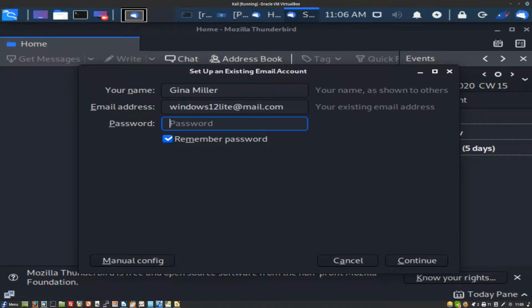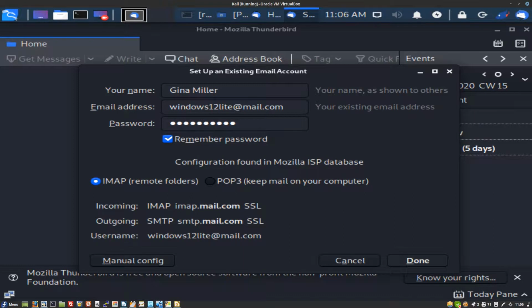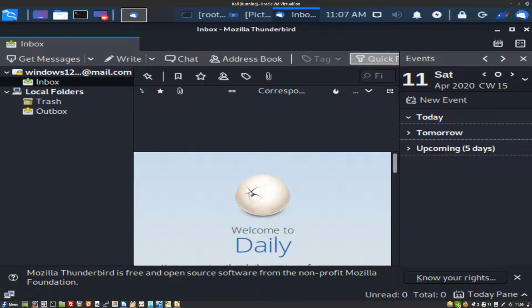So that's mail.com. Mail.com is a very good service because you can see your mail on a browser as well as Thunderbird or other mail applications. And we put a password in, and we click continue. So when it's found it, click done, and there we have the inbox.